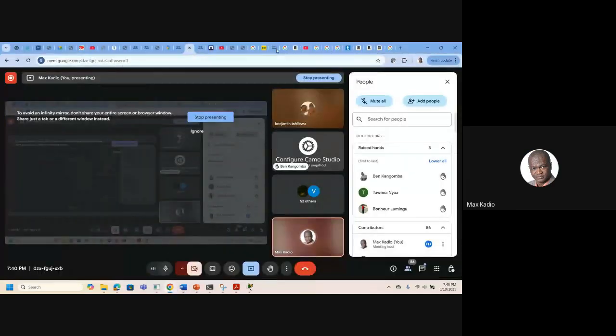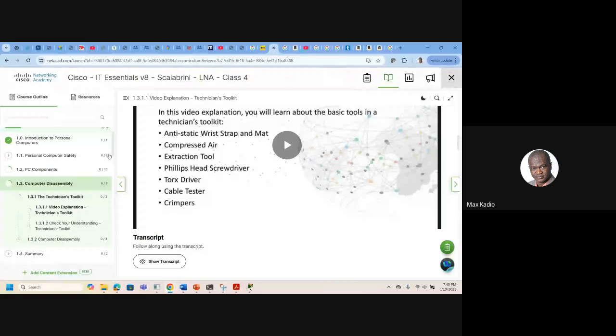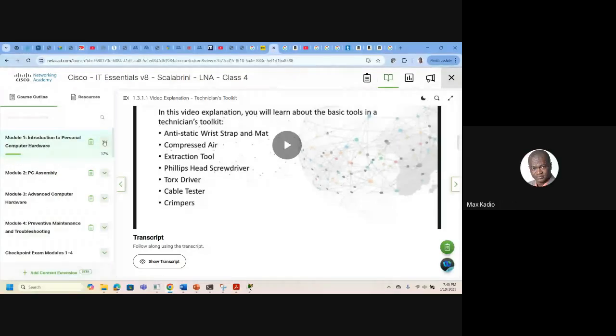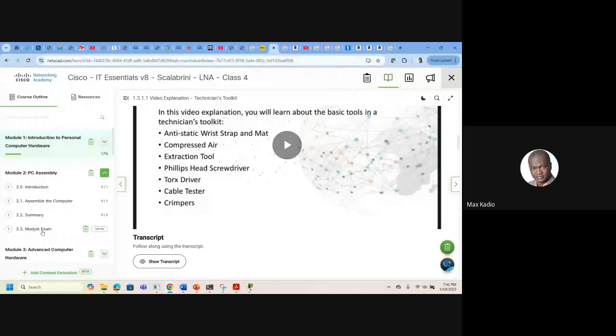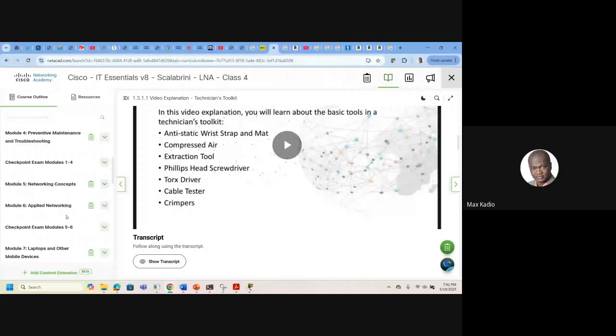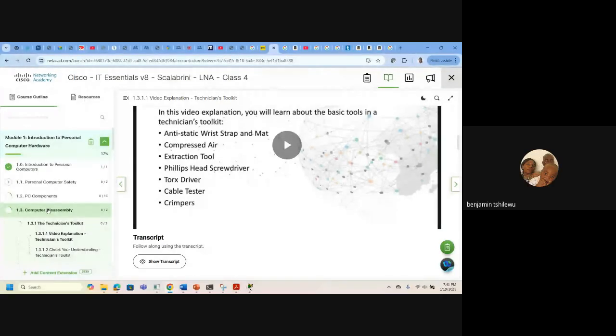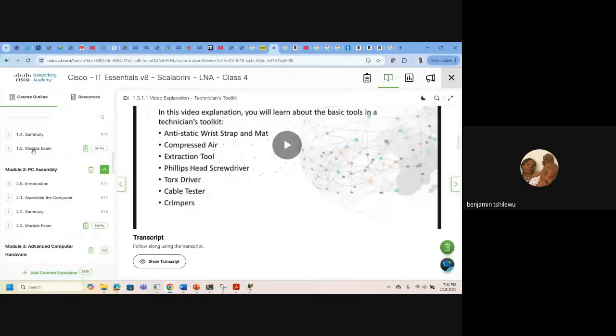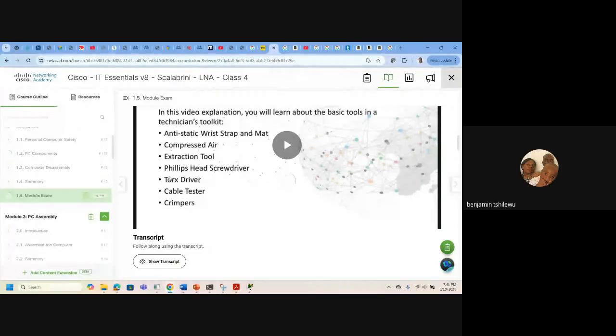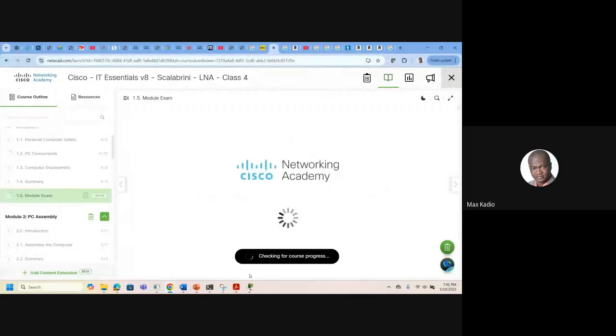In your NetaCard, again, this is where to find your exams. At the end of each chapter, so if I go to chapter 2, at the end, you have an exam. If I go to chapter 1, at the end of chapter 1, I have an exam. And you can do it many times.